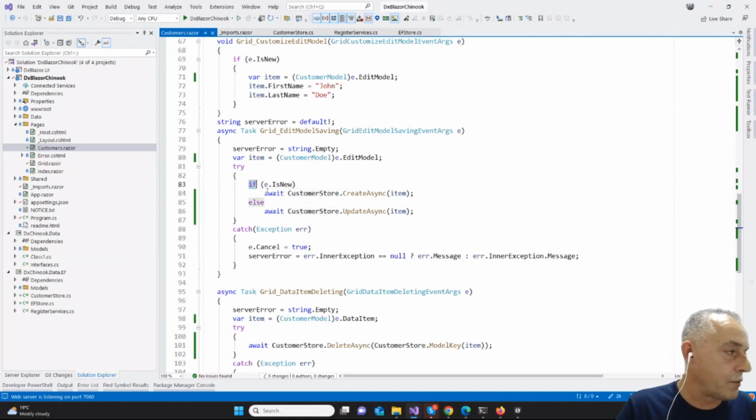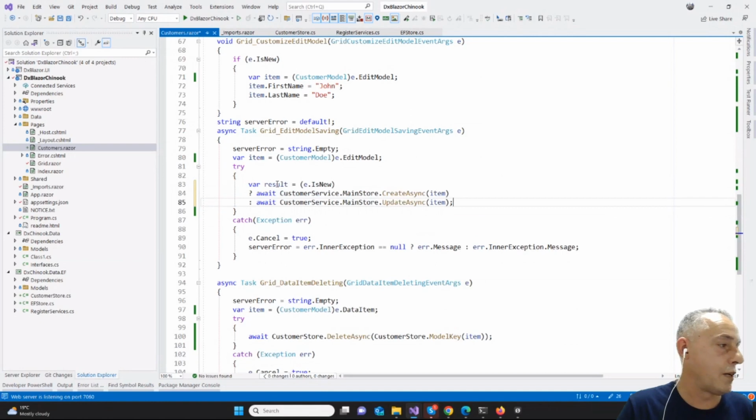So to make the code even smaller, I can do something like this. I will check whether it is new. And this is going to be the customer store. And this as well.